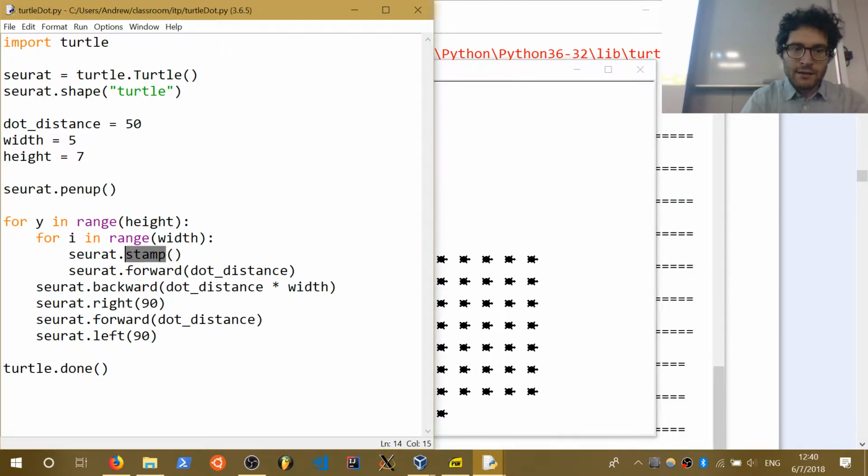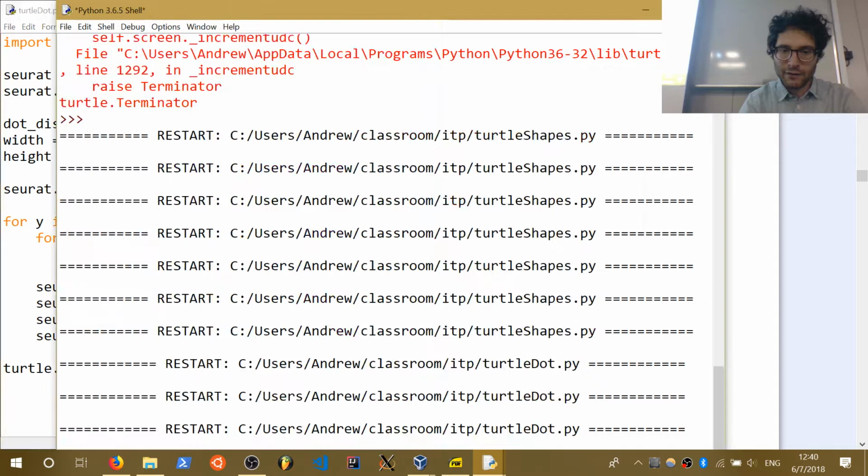Okay, so let's go ahead and see what happens if I add in a slight perturbation to this. Right 95, left 95.